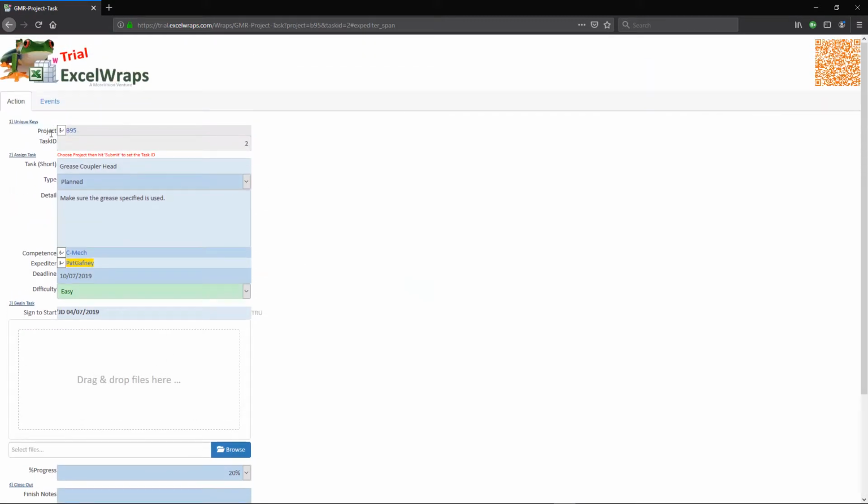So okay, first of all it tells us what project we're on. This is the B95 project, and then we've got an automatic number here too. In fact, these are the unique keys. This is on B95 project and task number 2, and then we've got a short title here.